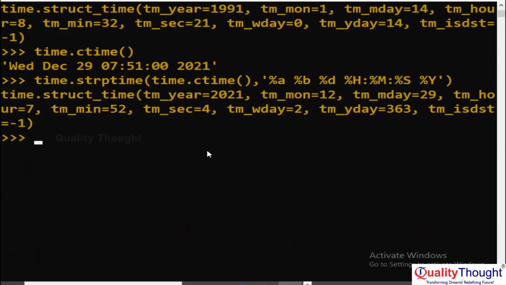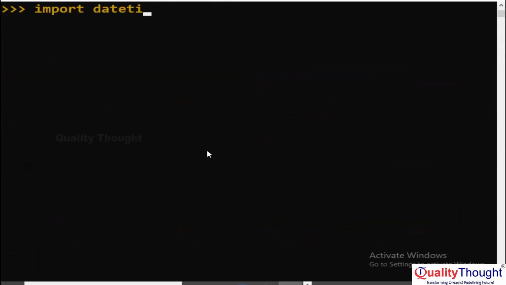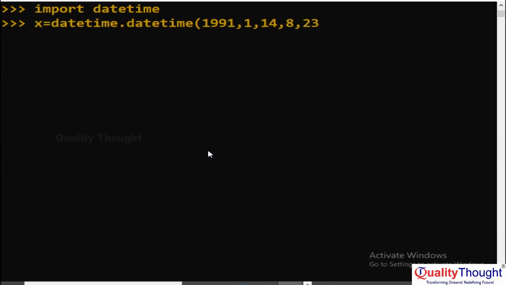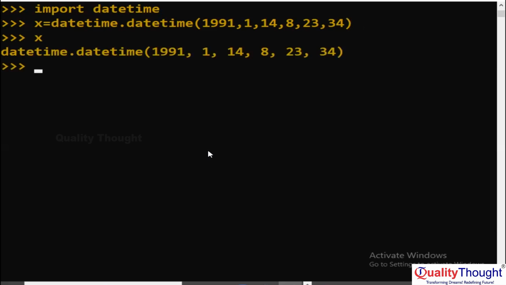Now, import datetime, x equal to datetime dot datetime. If you're interested, we can create a custom datetime object. Custom datetime object means, for suppose I am passing 1991, month number, date, 23, 34. Now, custom datetime object we have created.